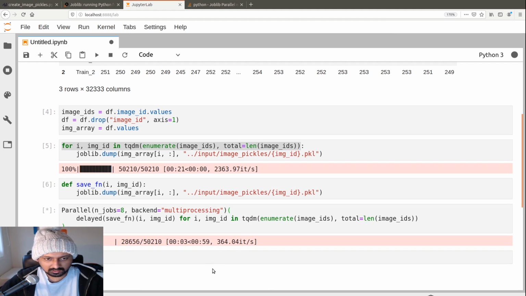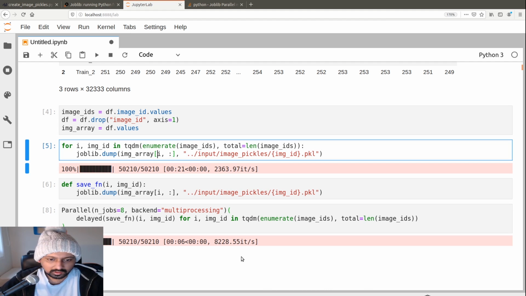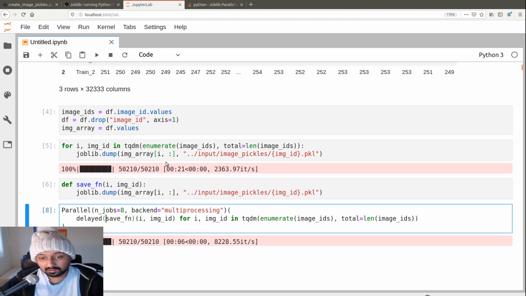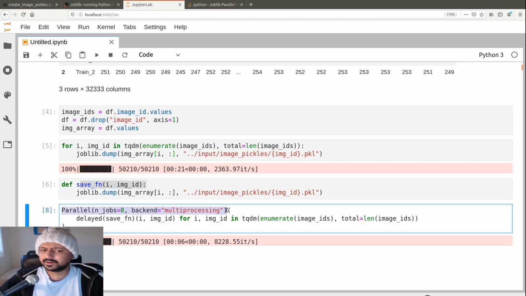And voila. We finished in 6 seconds. Whatever took us 21 seconds finished in 6 seconds. Actually, you can make it even faster. You can also split the data and then send different data to different cores. This way it's going to be much faster, but this is one way to speed things up. So if you have something which is taking time, create a function and then use joblib with multi-threading or multiprocessing, and it's going to be much faster.